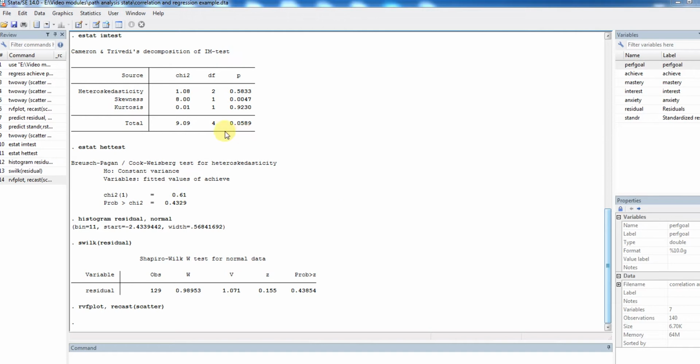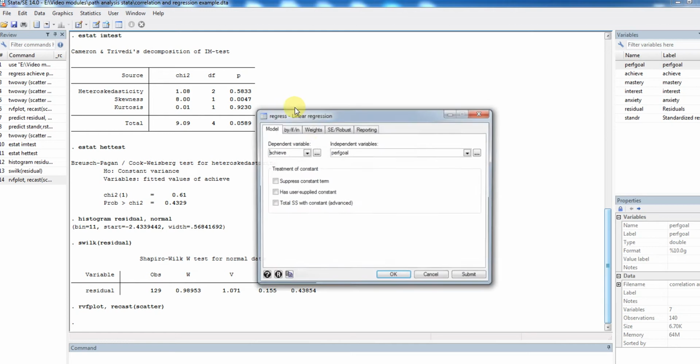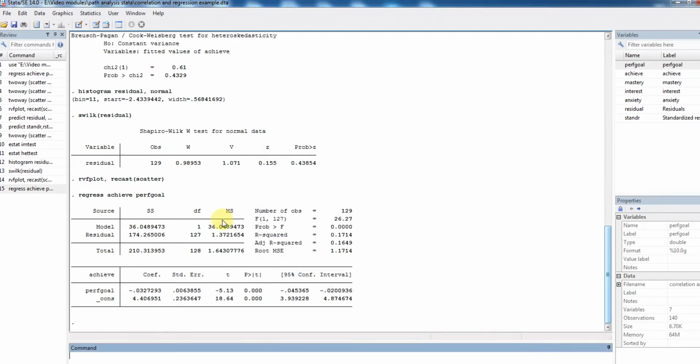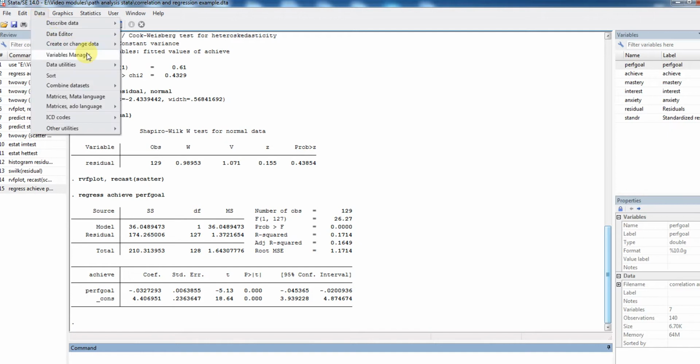So in my previous videos I ran a simple regression model where we had a dependent variable, or criterion variable, achievement, and an independent variable, or predictor variable, performance goals. I ran the analysis and completed it. I also generated unstandardized residuals and standardized residuals, and saved those to my data set.